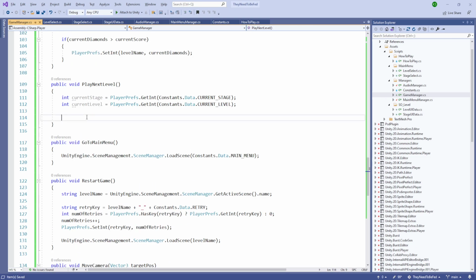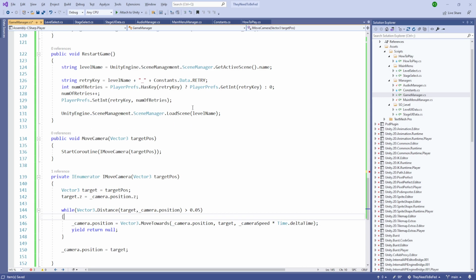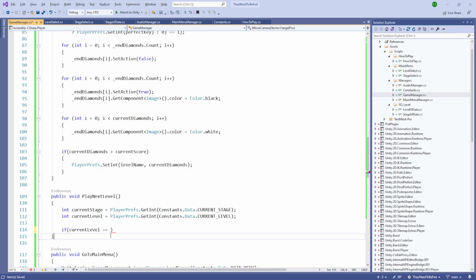So that was it for the game manager. Now I forgot the play next level. So inside our play next level, we'll first check if our current level is equal to 7, then we'll just call the go to main menu function and return.